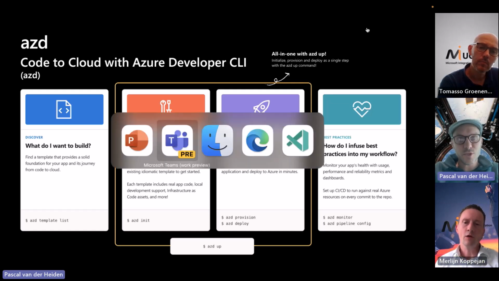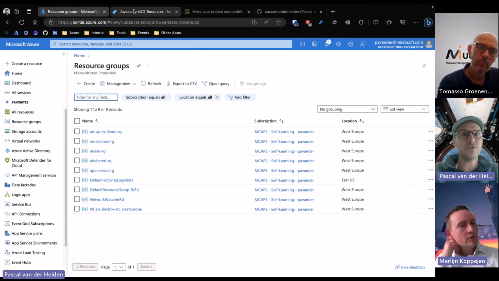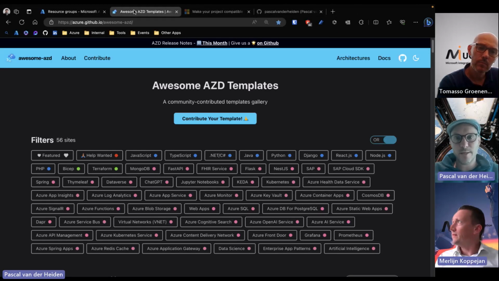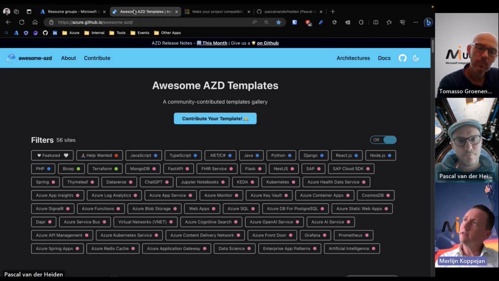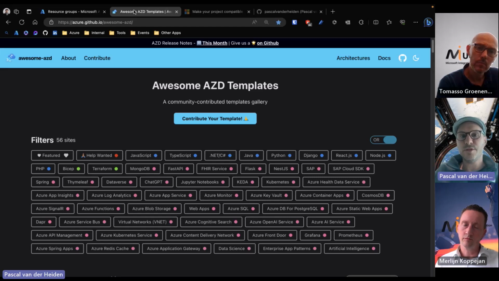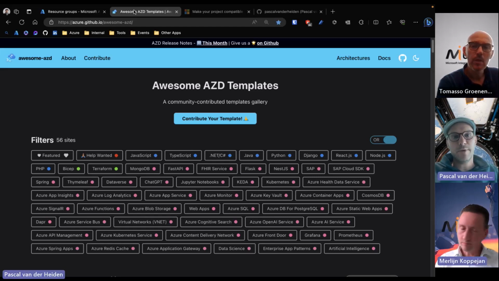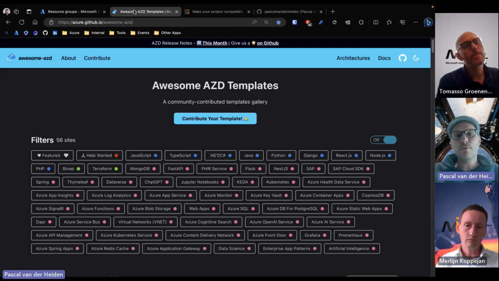Mm-hmm. So let me just switch to Pascal, can I ask a question? Yeah, go ahead. Is this replacing Bicep, or is Bicep still used within this developer CLI in the background in the process of creation? You can choose. So you can choose Bicep, or you can use Terraform. Right. Okay. So basically, the two main ways of deploying Azure services are supported in ACD templates.